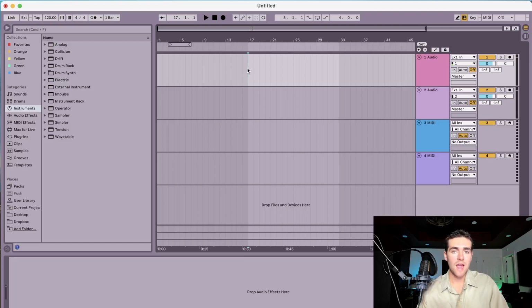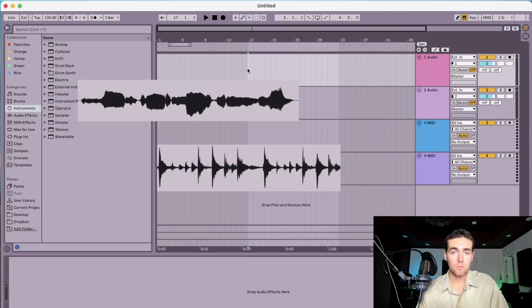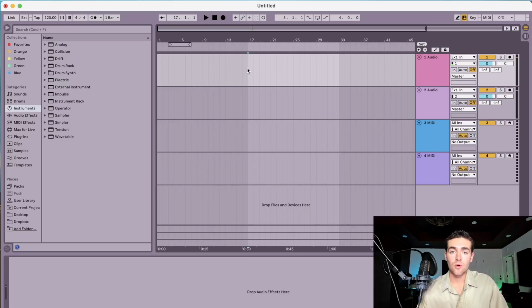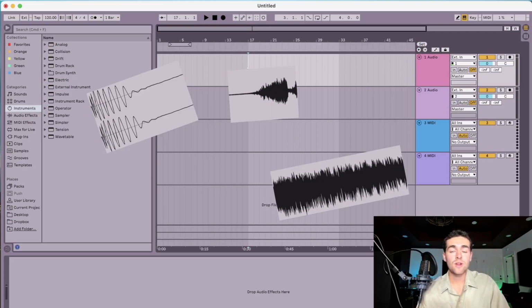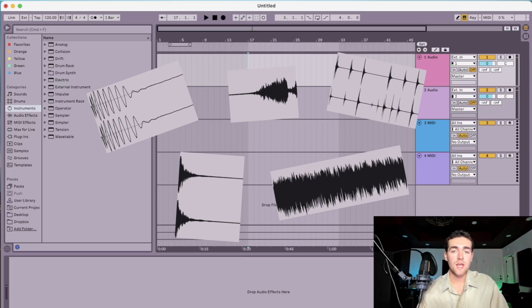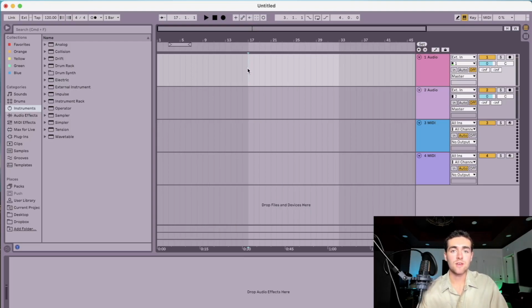Audio tracks capture the actual sound of what you're recording. That could be a vocal lead, it could be a drum beat, really anything you want to record. But it's not just sounds that you're going to record on your own. There's also samples, things that have already been recorded as audio tracks. And fortunately, Ableton has a great library of things to get you started.